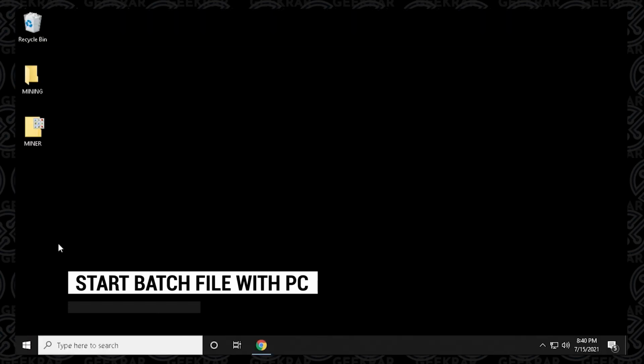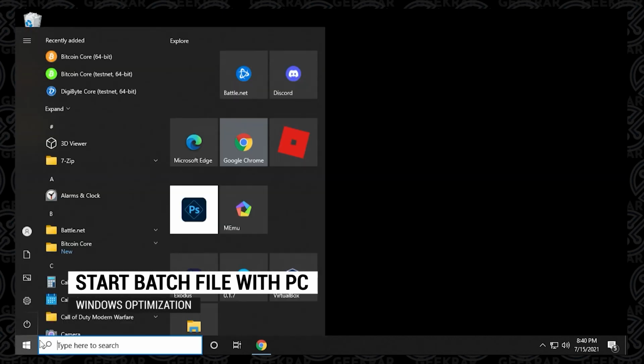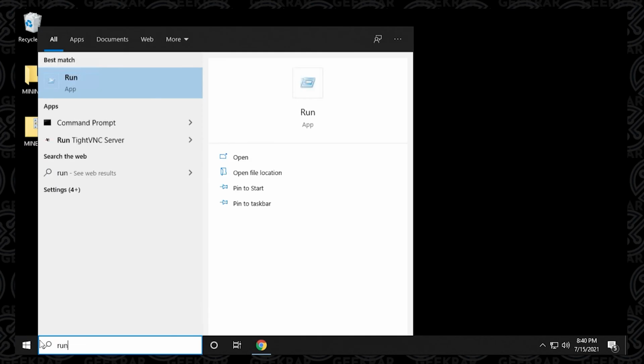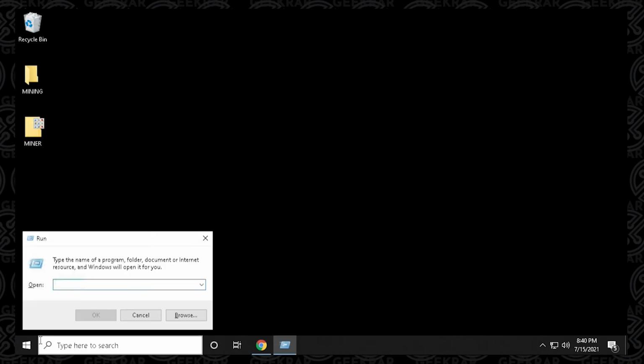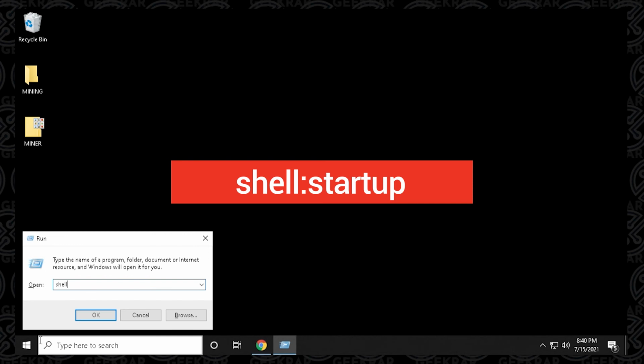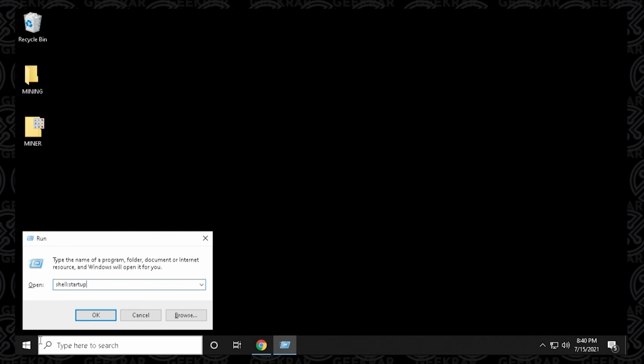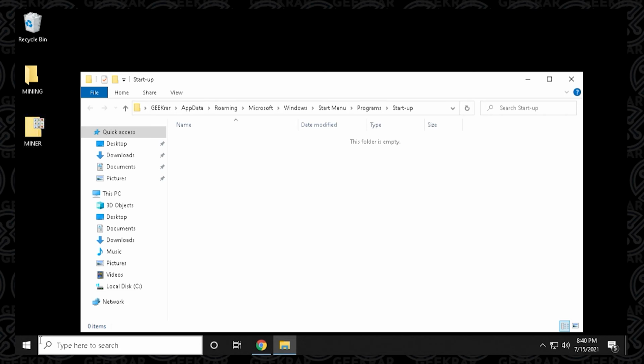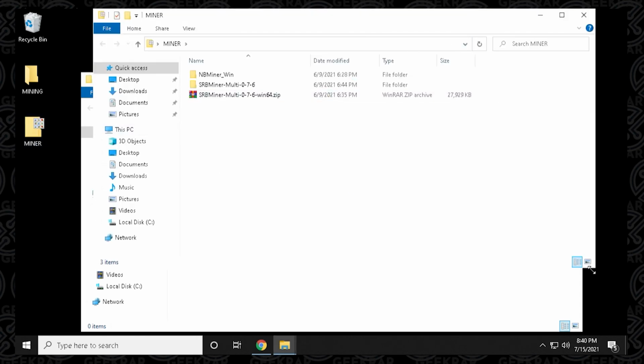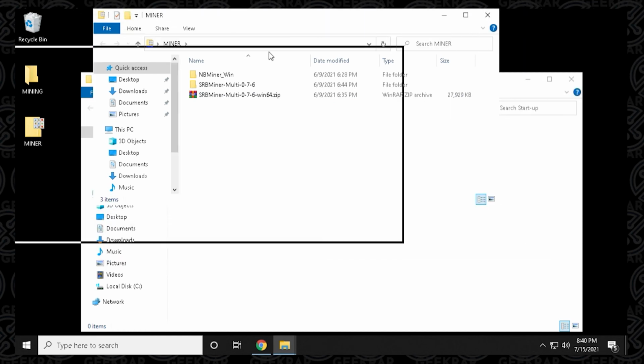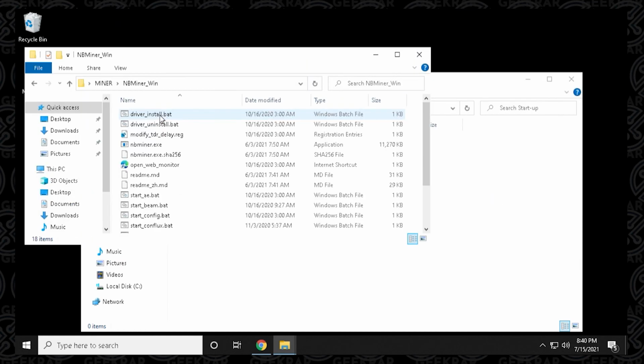So now the last thing that we're going to do is set the batch file so it starts up with your PC. So we're going to click on start, go to run, and inside run, we're going to type in shell:startup. And once you have that, you can hit enter and click OK. And what you want to do is make a shortcut of your miner in here. So when your computer reboots or starts up, say there's a power failure, it shuts down and it needs to start back up, or you start it back up automatically, you want your miner to automatically start up as well.